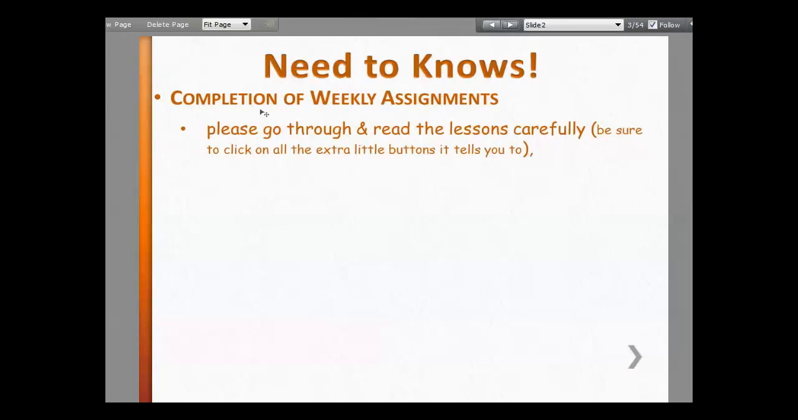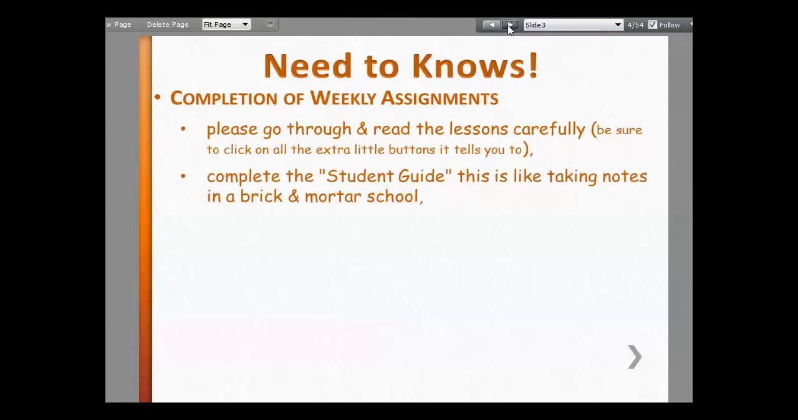When you're completing the weekly assignments, be sure to watch the lesson videos just like you're doing now, and then go through and read the lessons carefully in the LMS, and complete the student guide. This is like taking notes in a brick and mortar school. Then you need to complete the problem sets for each lesson, and at the end of each lesson they will tell you what problems you need to complete. You won't have to do the whole set.